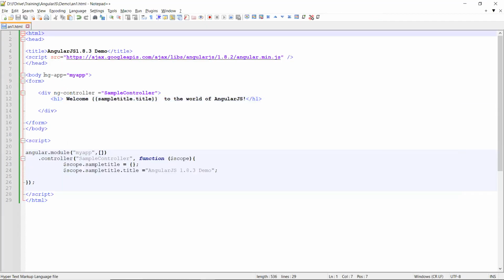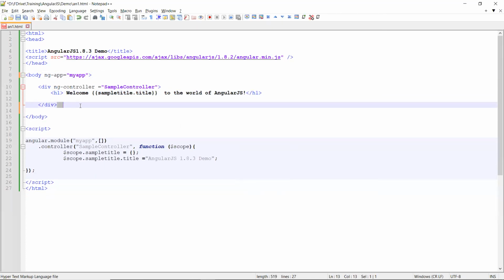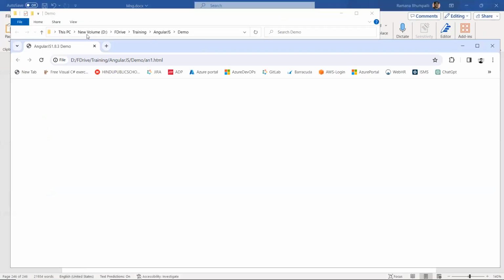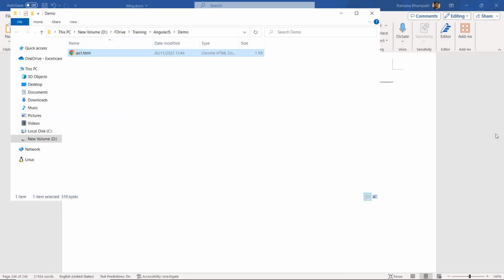I think we can remove this form tag. It is not required in this case. Let me save this and browse. Still not coming. What else did we make a mistake on?